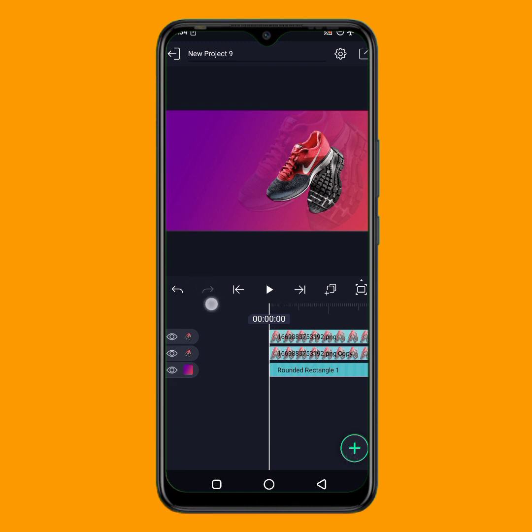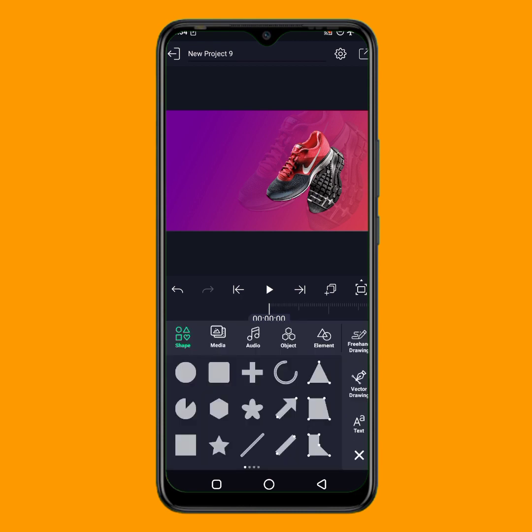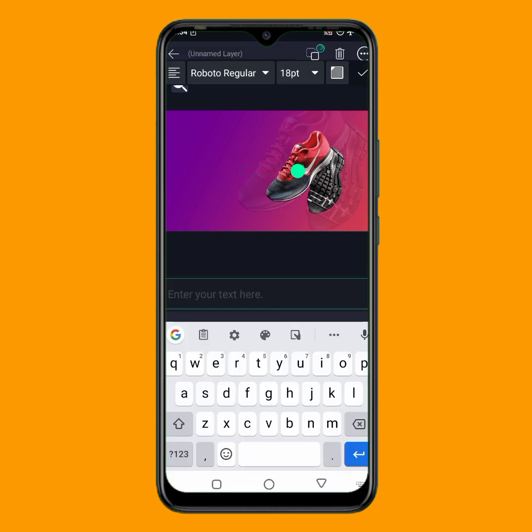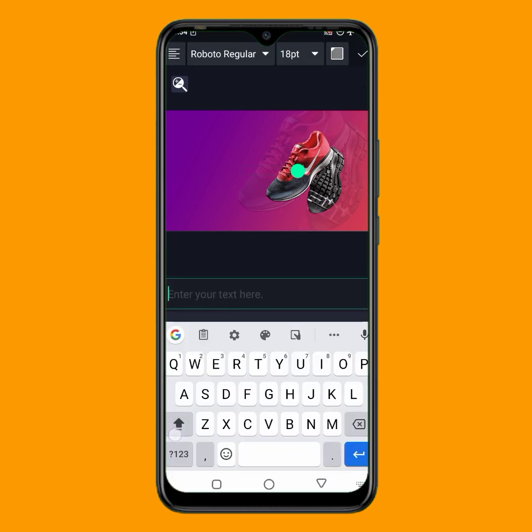Once we do this, the next thing for us to do is to add our text. I'll tap on this plus icon here, then I'll click on text. The text I want to use right now is, let me just say, sports shoes. When you're writing your text, make sure you are spacing them. Sports shoes, as you can see. Sports shoes, make sure you space them.